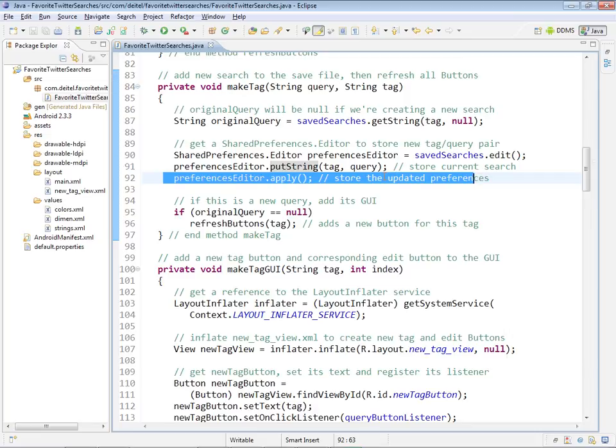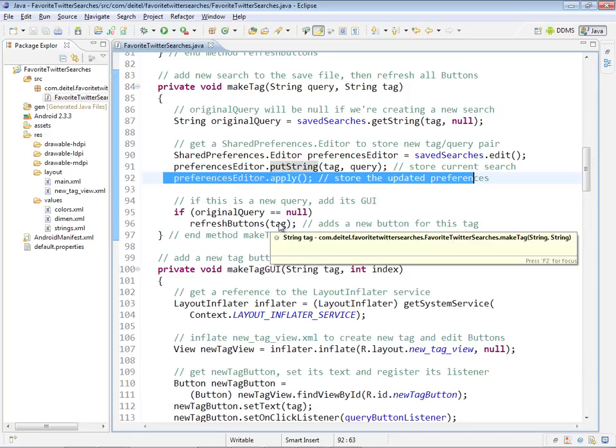Now, because this method can be called in cases where we already have buttons on the screen for the specified tag because it already existed previously, or it can be called for a new query that we've just added, we have to decide whether or not to create a row of buttons for that particular query. And the way we do that is if the original query string is null, that means that we are creating a new query. So we call refreshButtons with just that tag as an argument. And as we saw in refreshButtons, when the argument is not null, we create one new row of buttons at the appropriate location in the graphical user interface.